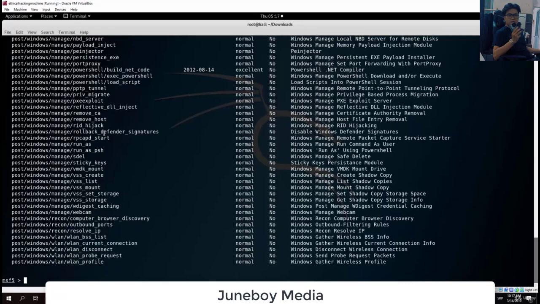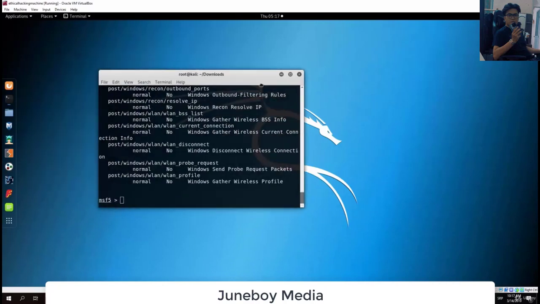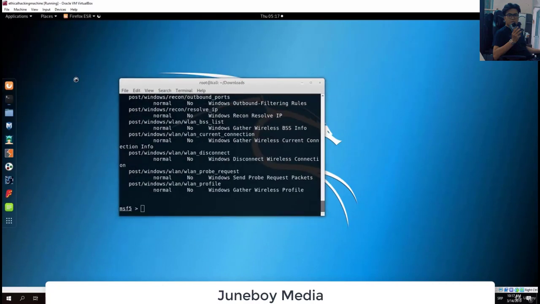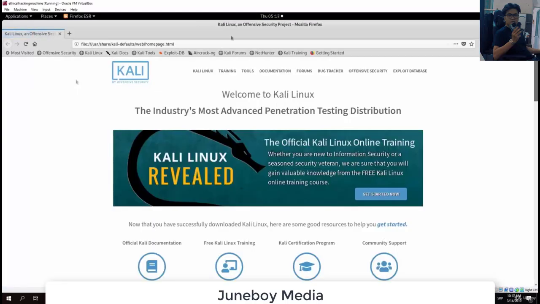What we want to do right now is perform a port forwarding in order to be able to do this attack on any PC in the world. So how do we do port forwarding? Well, open up your Firefox. You would need to access your router, so you need to know your router's username and password and enter it. And after you do that, basically you can just find the port forwarding section. So let me just show you.